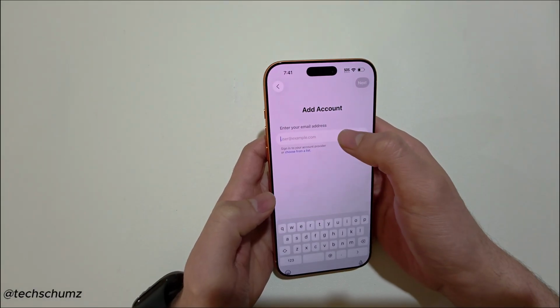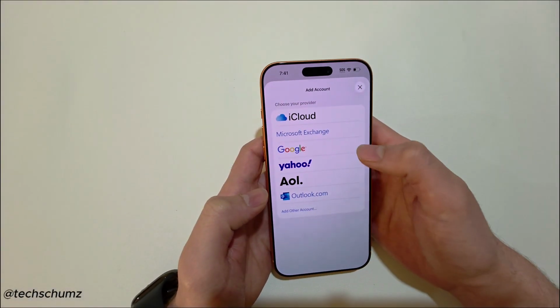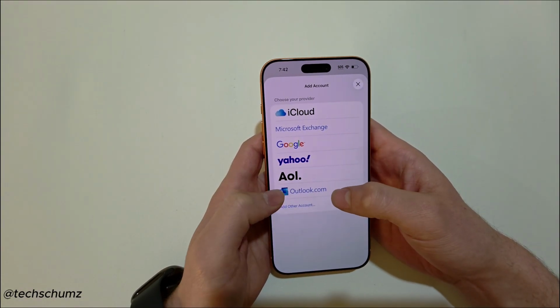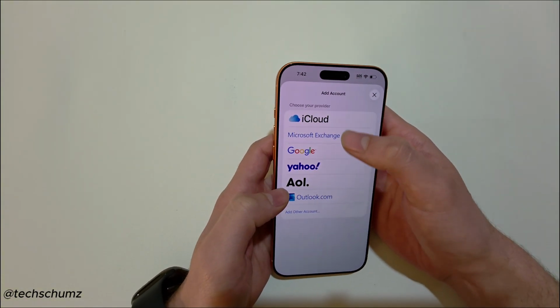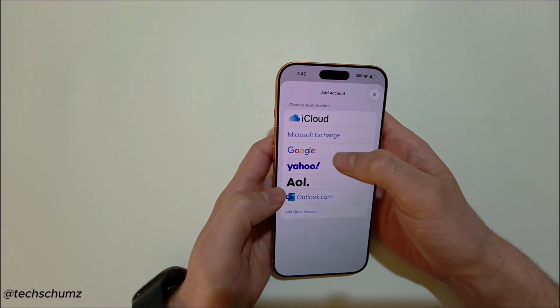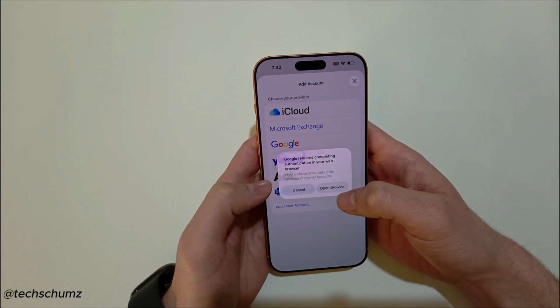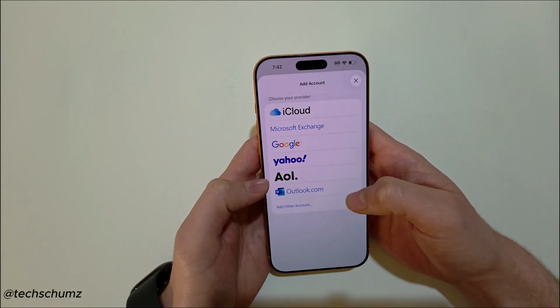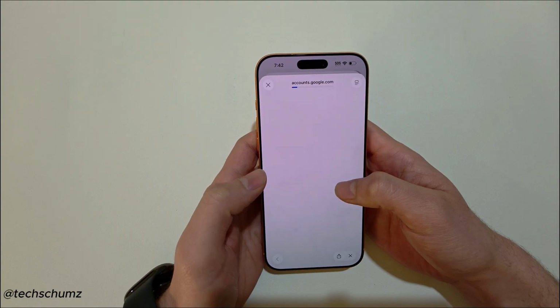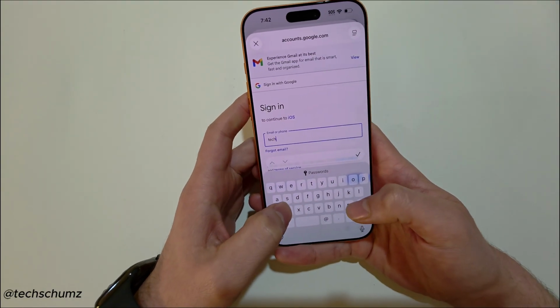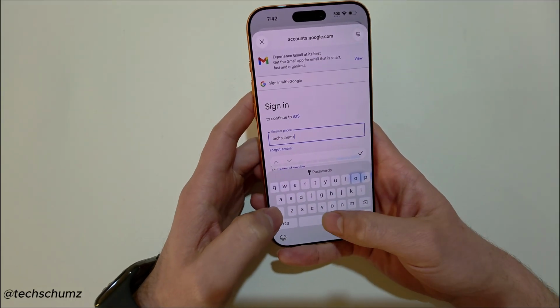You can put your email here or choose from a list here. You will see all these providers. You can also follow the same steps to add Outlook, Yahoo, AOL, iCloud, anything. So I select Google account and it wants you to open the browser, do it, and it will take you to this page.